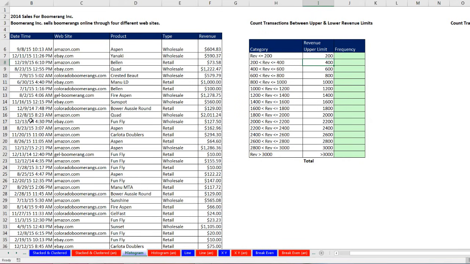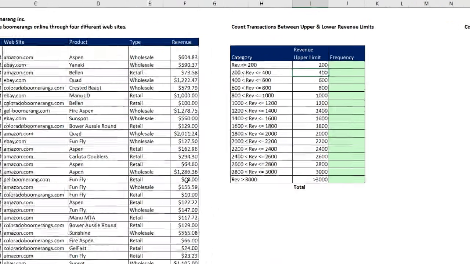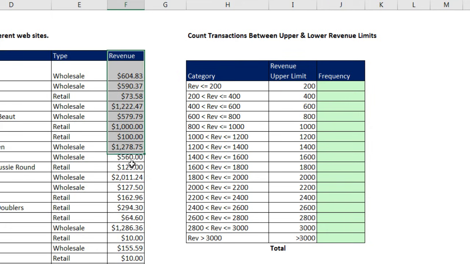We have date and time. That's the exact date and time that the transaction was made. Different websites we sell through: Amazon, eBay, Colorado, and Gel Boomerangs. Here's the product. Here's the type, whether it was wholesale or retail. And here's the revenue. Now, what we want to do is look at this revenue column and actually count how many dollar amounts fit into each one of these categories.